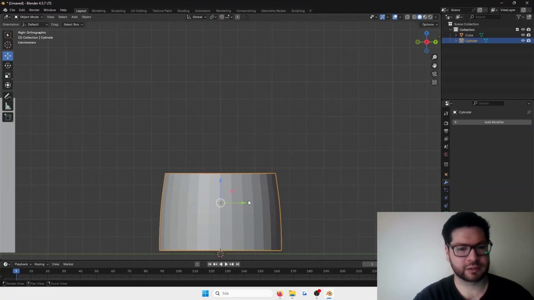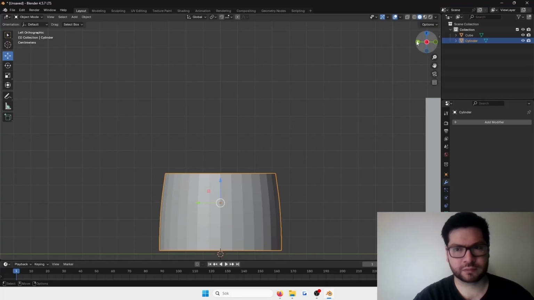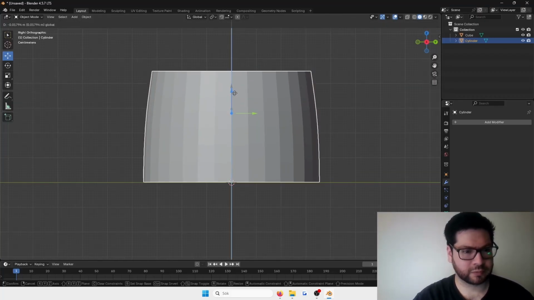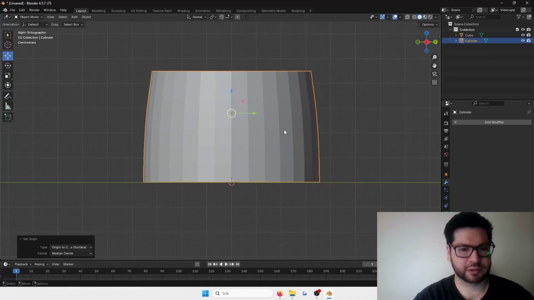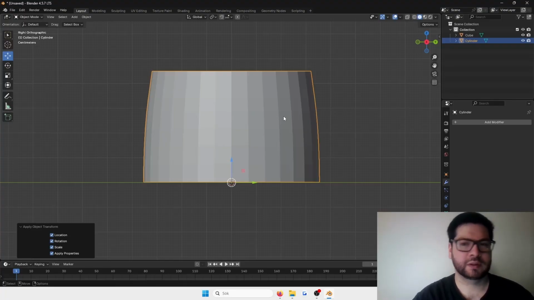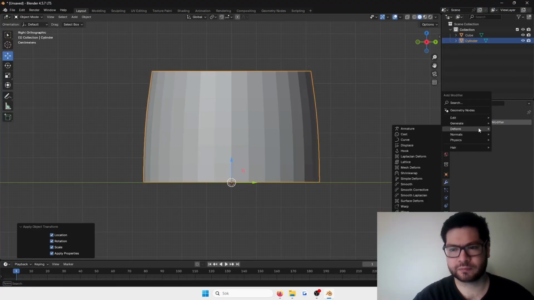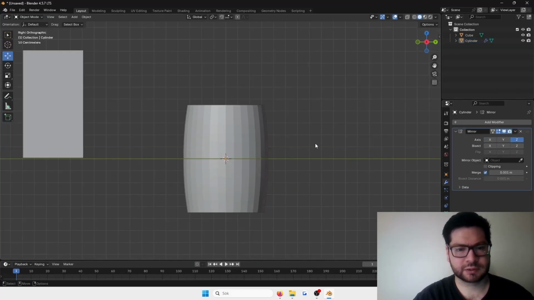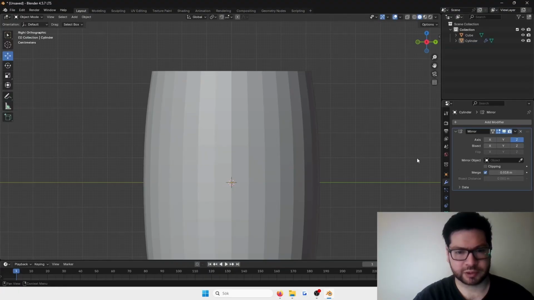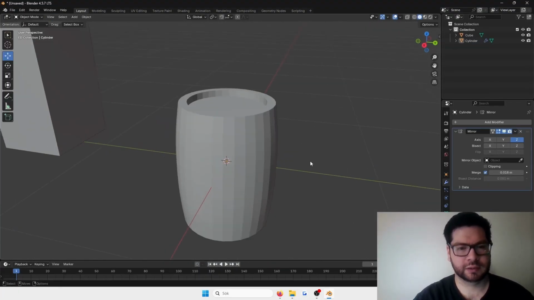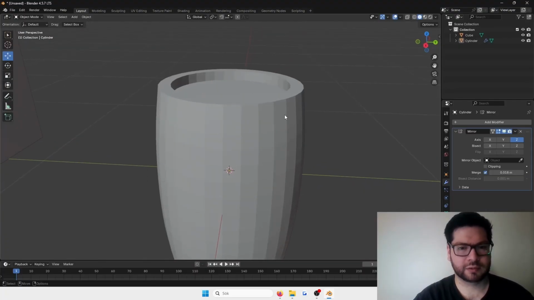So I guess I can't add it yet. So from here, pretty much here, it's not super important right now. From here we mirror it on the Z-axis, and then just merge it in the middle. There we go. All right, so I'm gonna move it up later on.